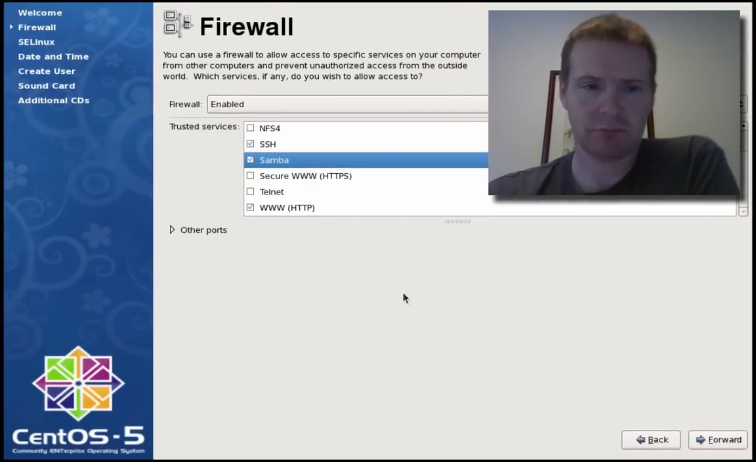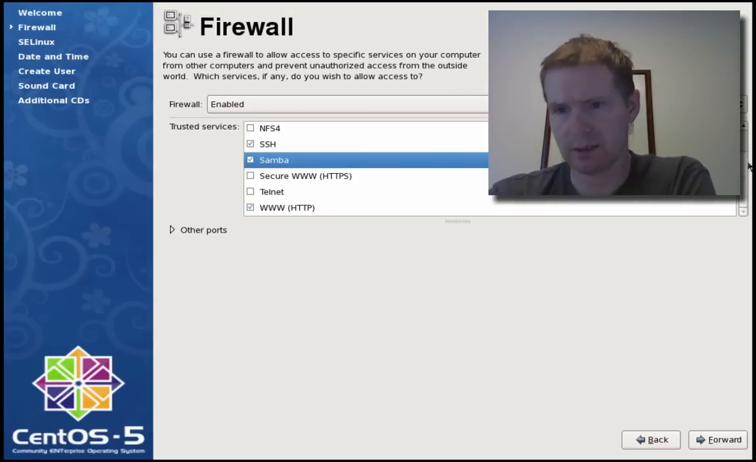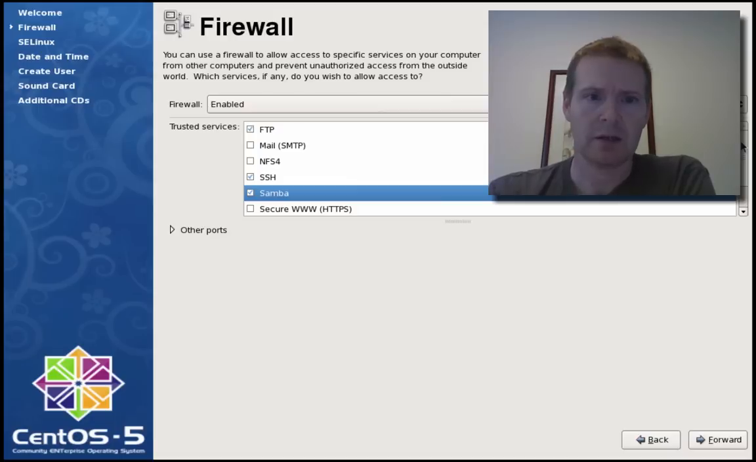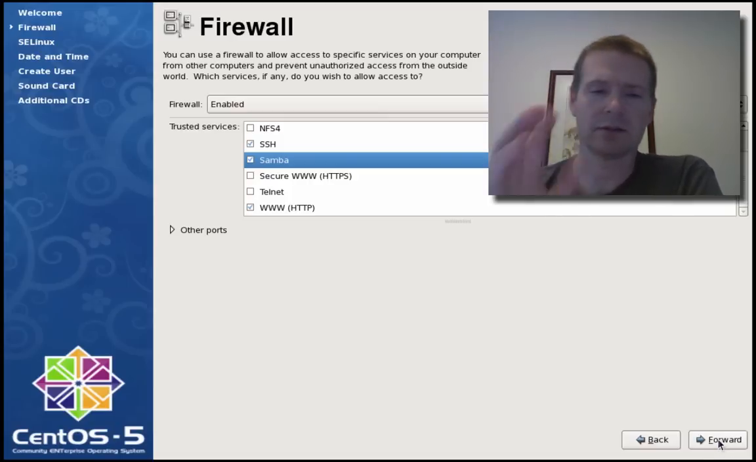If you enable Samba, you can share files back and forth. So I think I'm going to do that again. Yeah, don't leave mail open. You have no reason to do that, and you can turn it on later if you want to.